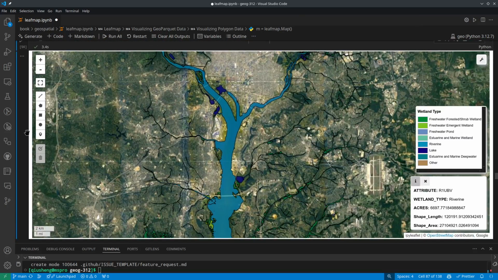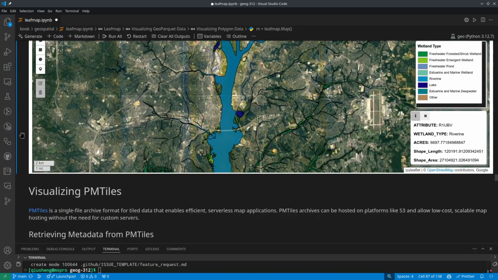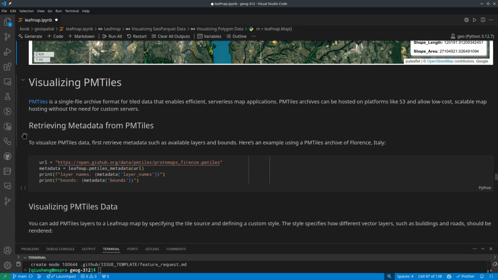Any questions? So I will show you how to render different vector data formats: GeoJSON, shapefile, GeoParquet, GeoPackage, or any vector data format supported by GeoPandas. So the next one I'm going to cover is called PMTiles.